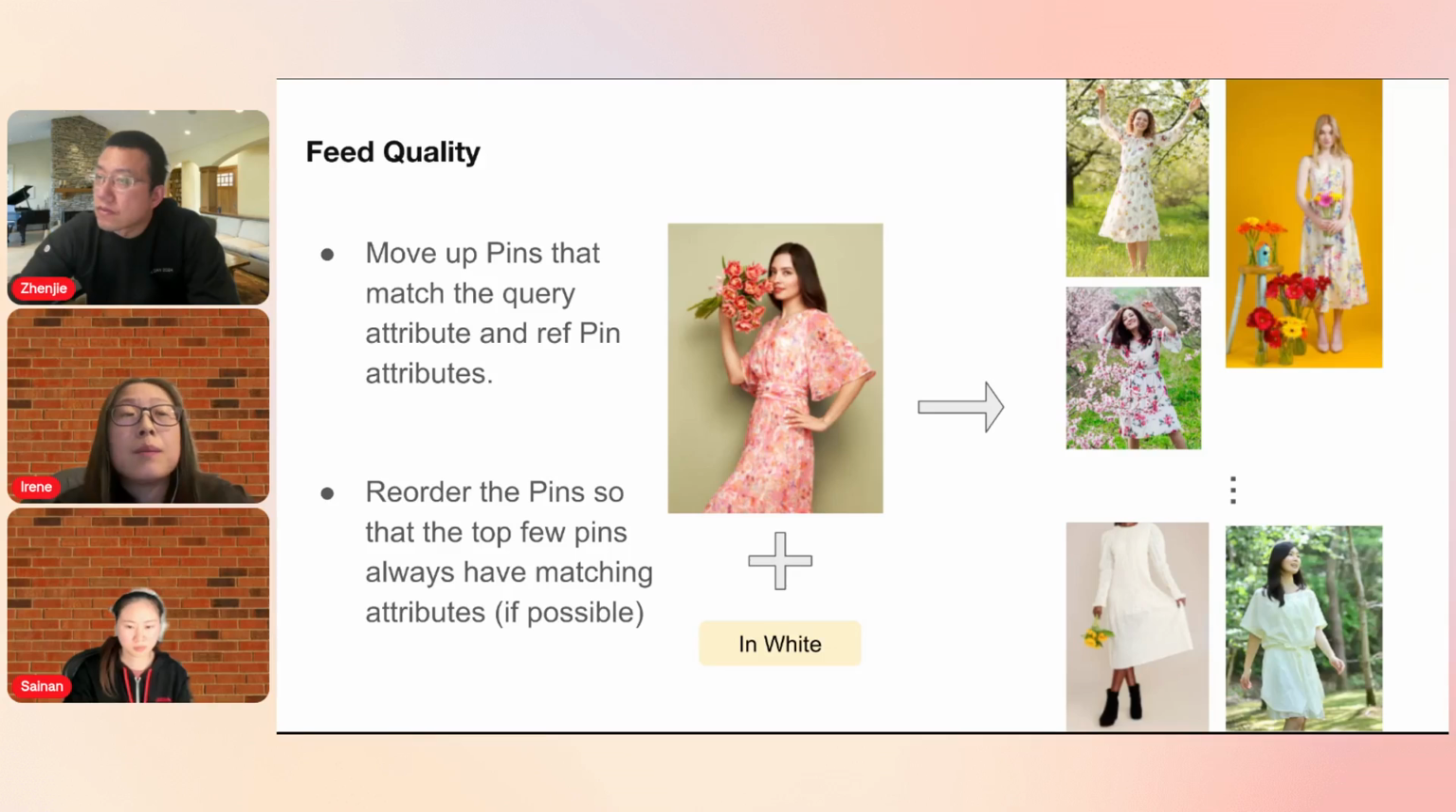The reference pin is a pink floral dress and the query is in white. You can see that at the top of the feed, most pins are floral dresses matching the pattern attribute of the reference pin. But as you scroll down, you will see more diversity, like dresses that are solid instead of floral. This is because of the optimization we did in the blending layer.